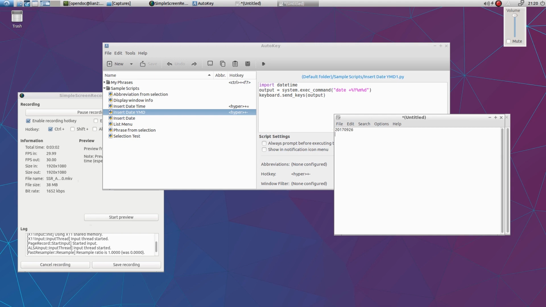And I'm going to hit enter here, and F8 and the plus sign or equal sign is year, month, day, and the time. So now you know when I recorded this.